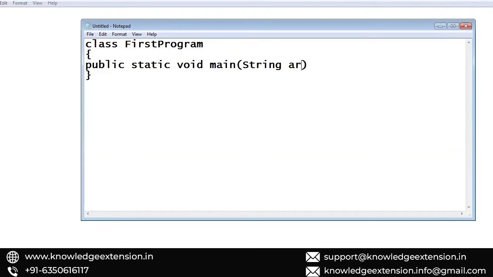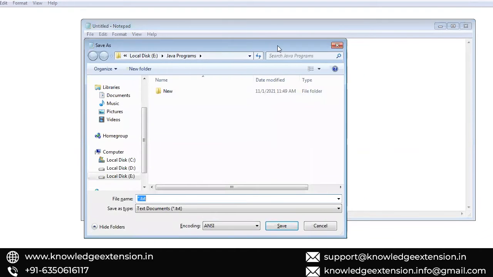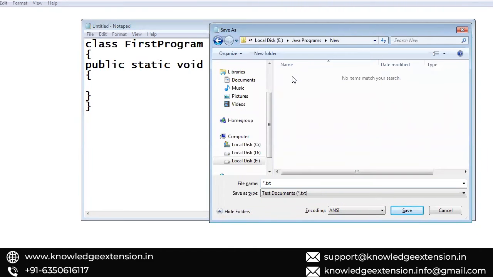Here you have to pass a string type argument. Okay. So this is the program, and you can save this program anywhere. I am going to save this program in E drive, Java programs, and there is a folder whose name is new. Okay, and you have to write the same name. Whatever you are taking as the class name, you have to give the program file the same name. Okay, first program.java, and in the next, Save as type, you have to select All Files.